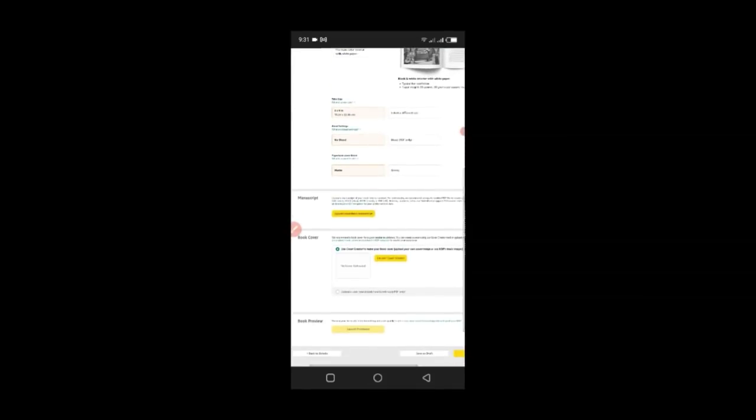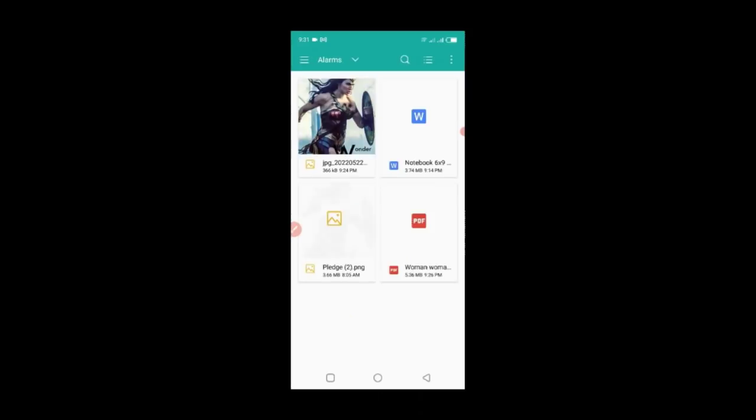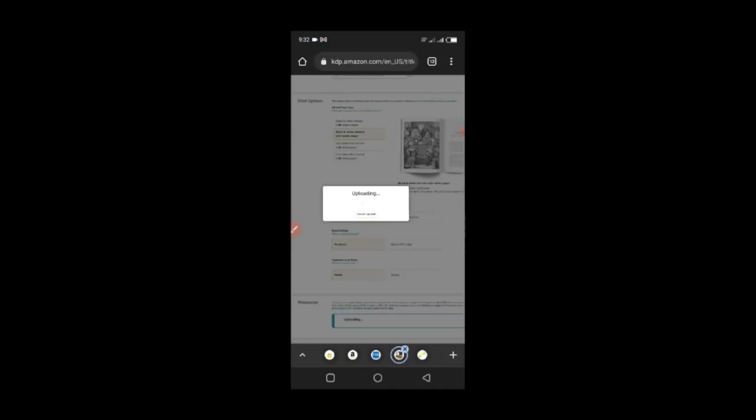So I'm going to go here. I'll click on this upload paperback manuscript, and then once I click it, it's going to take me where I'm going to choose this. I'm going to choose this particular one because this is my manuscript.